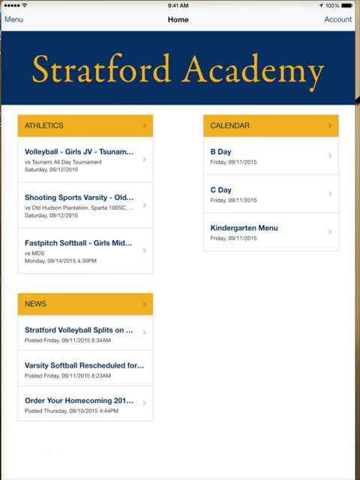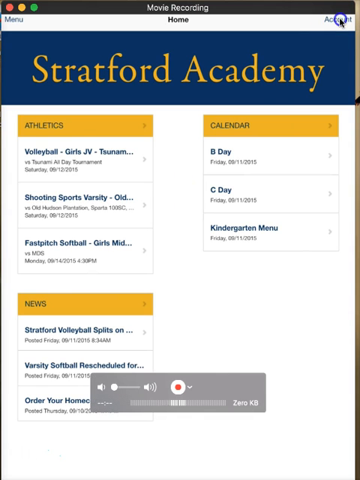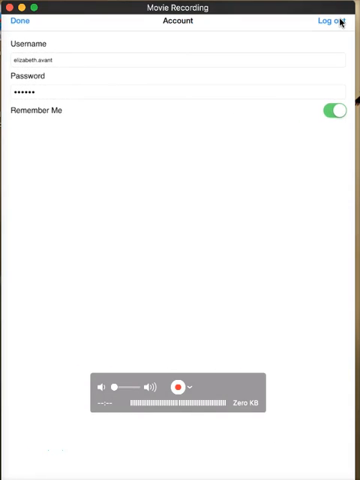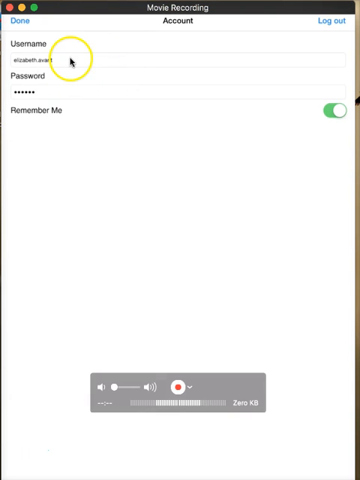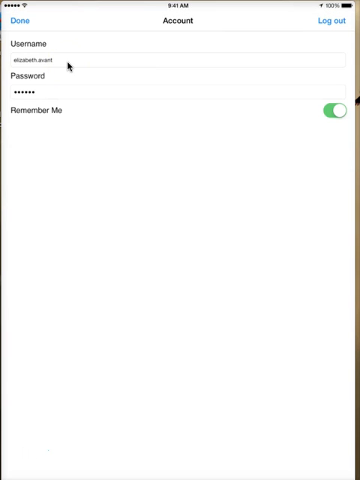So the first thing you're going to want to do when you download the app is go to the top right hand corner and look at this account. I'm already logged on as Elizabeth Avant to show you for this demo purpose, but it will be blank. These two areas will be blank, and notice that for username it's not an email address, it's just first name dot last name. All of you as parents, your username for the portal is your first name dot your last name. It's the same thing you're going to be using when you go to the portal, the Eagle to Eagle online through our website.